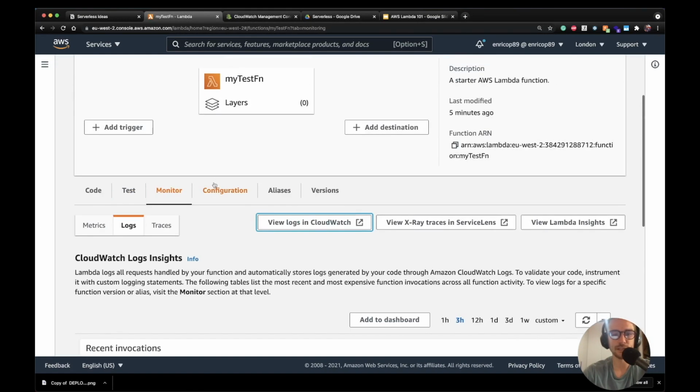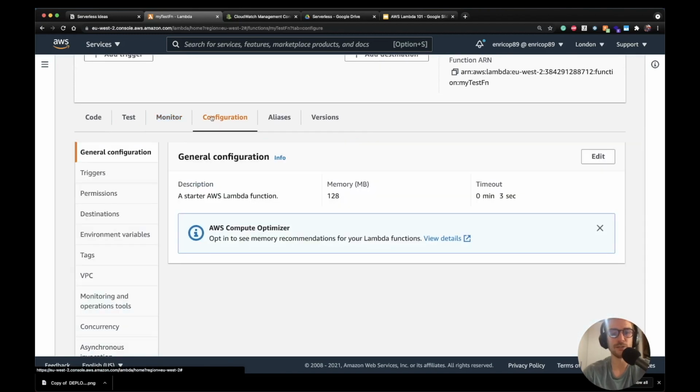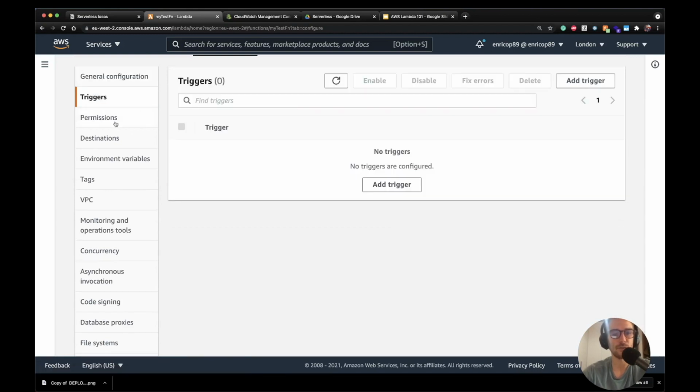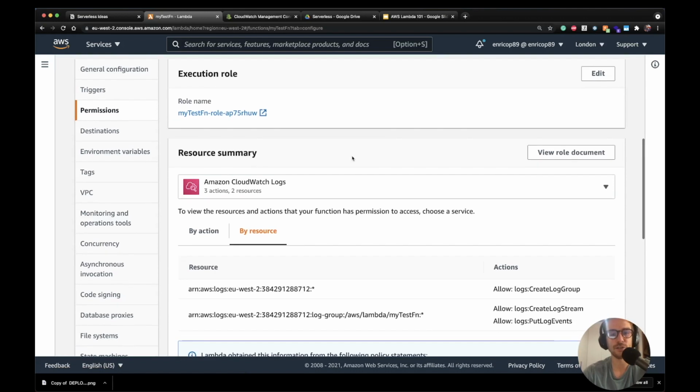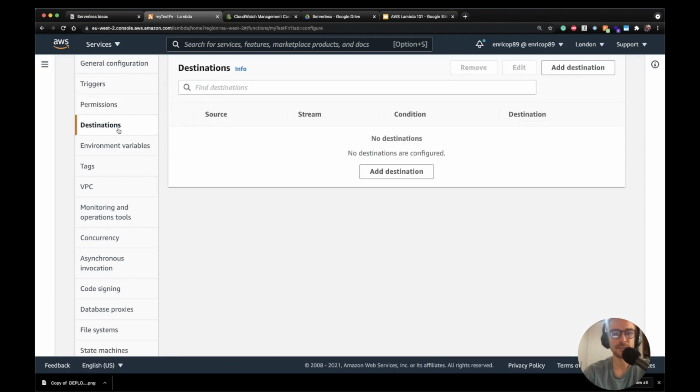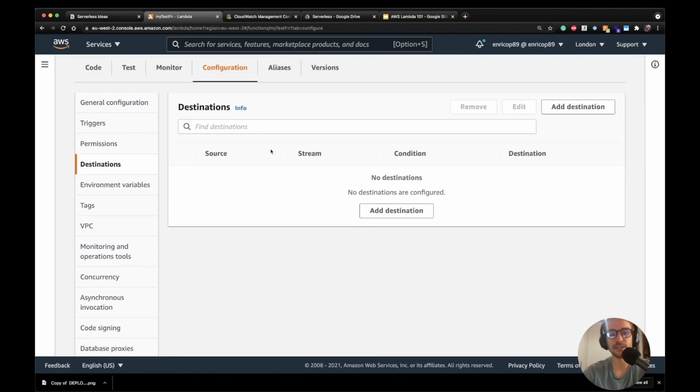Anyway, let's go back to the Lambda function dashboard and go to the configuration tab, which has a bunch of configurations. So here the triggers, we checked it before. Permissions here shows you the role permission that AWS assigned to the Lambda function. Here you can let AWS create a role for you, or if you need more advanced role granularity, you can create the role by yourself and add permissions based on the use case. So let's say you want to give Lambda permission to access a DynamoDB table, you will have to add your custom role.